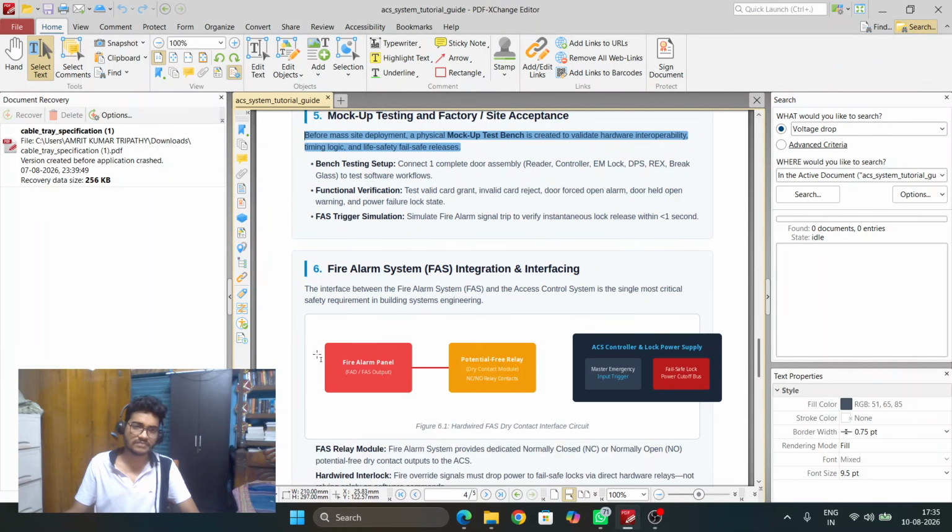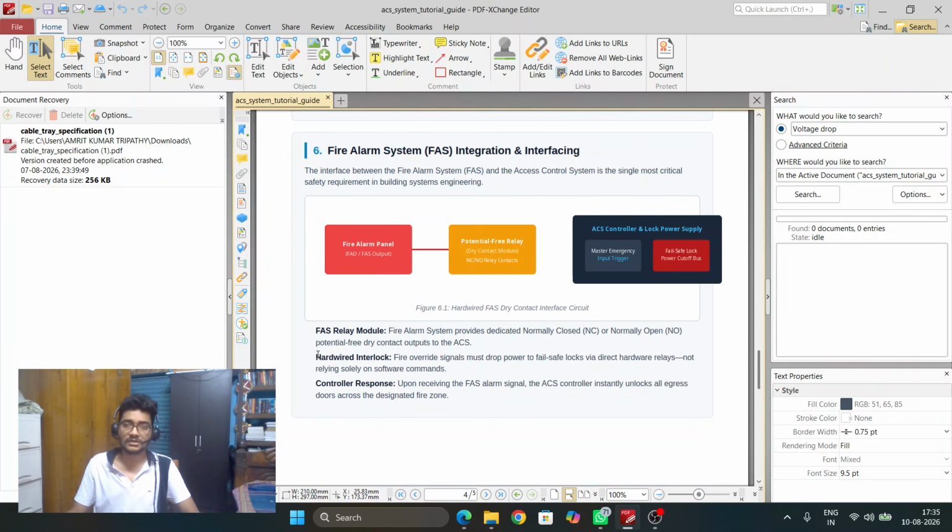Next, if I scroll the PDF, yes, fire alarm integration and interfacing, of course. There will be other systems also, for example fire alarm system, public address systems, and CCTV systems. So there are multiple ELV services in that building also. So we need to interface with them, so that in case of a fire alarm, our door can release.